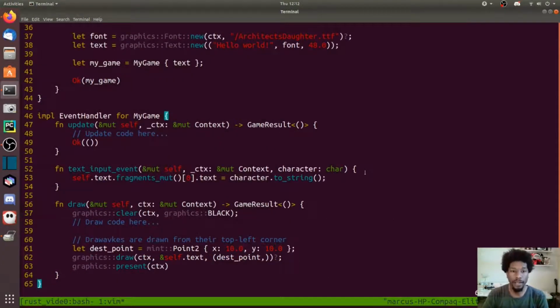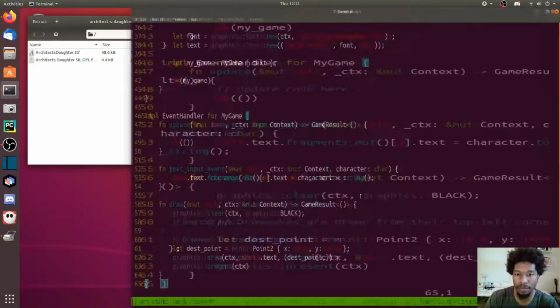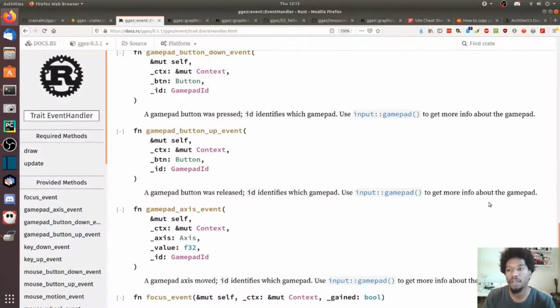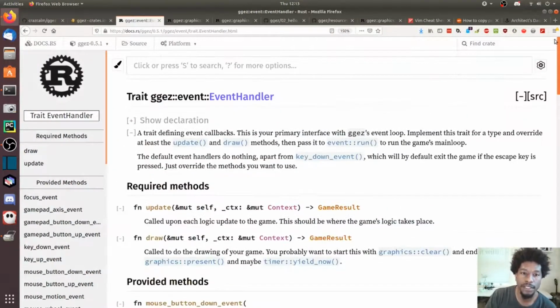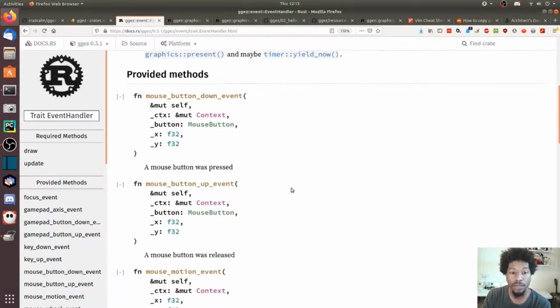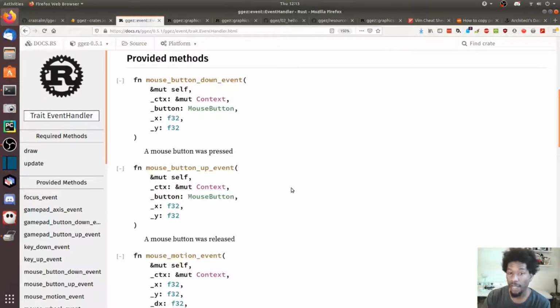All right, so I made the change to update the text. So let's go to the documentation before I go over it, just so we can see where I got this stuff from. And the documentation is here. If you go to ggez and look at the event handler, the event handler had the required methods of update and draw, which we touched upon. But they also have a bunch of provided methods that you can override. And this is how you do all of your interactions more or less with the user.